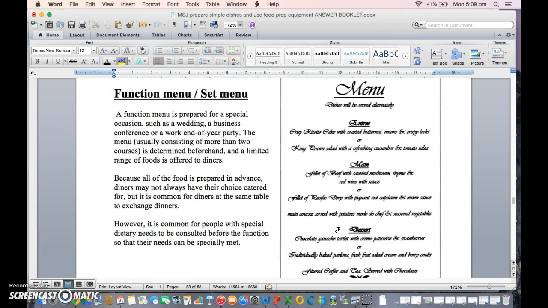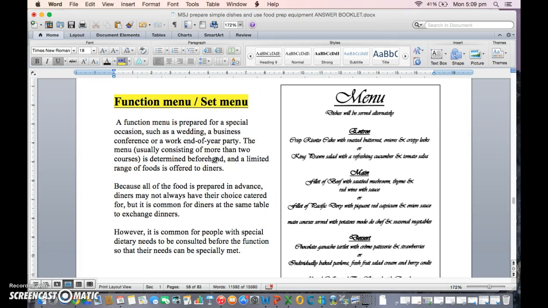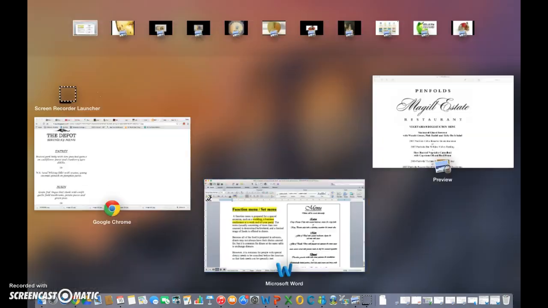Let's move on. Function set menu. This is Year 12 formal. Year 12 formal, chicken or beef. You know when you're sitting down, your friend next to you gets chicken and you start cheering because you know you're getting the beef. Well, that's me anyway. Very popular with weddings, business conferences, end of year party. So I think we should all know this one. It's a function menu, chicken or beef.